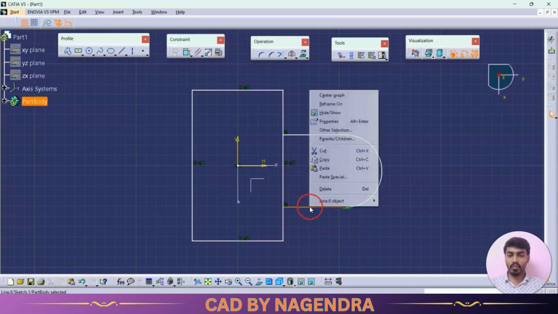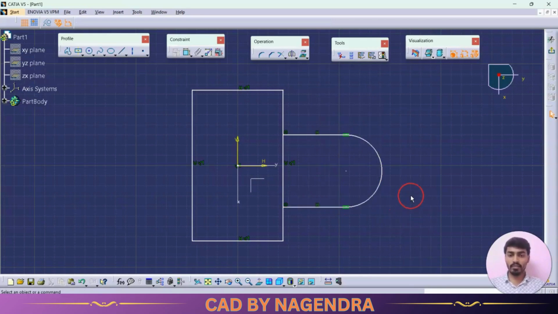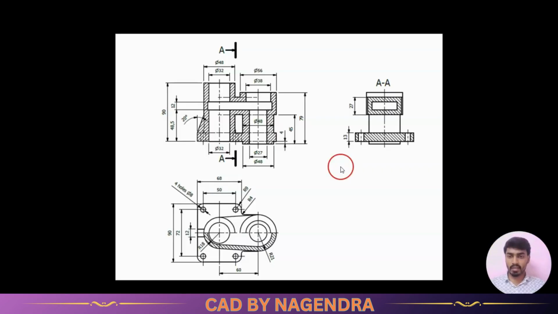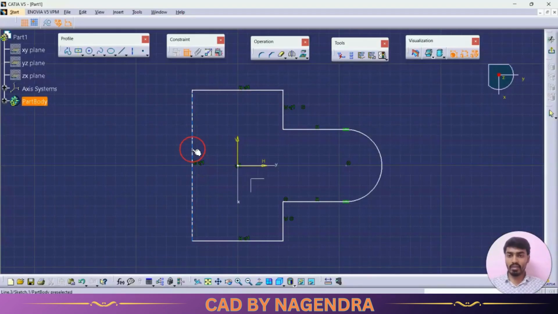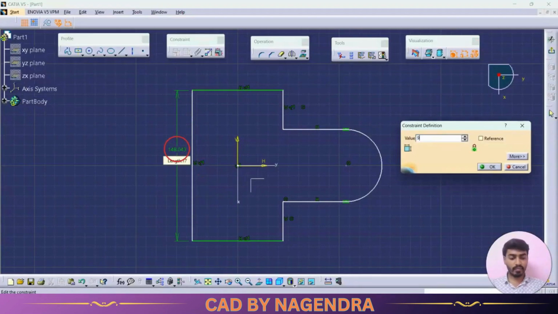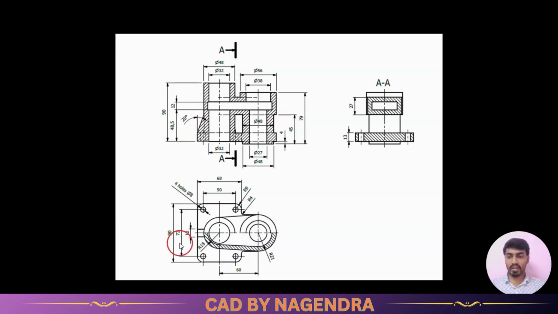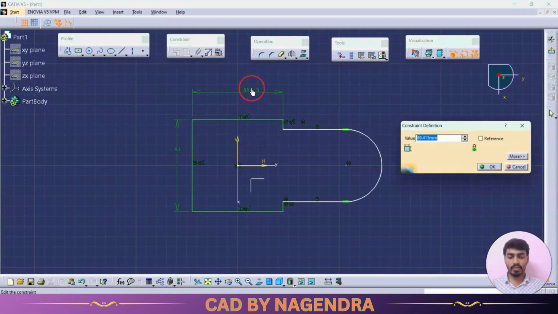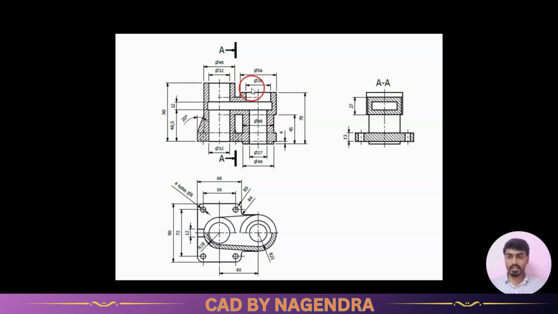Then let me convert this line into horizontal. By using quick trim, I'll trim these unwanted elements. Then by using constraint, let me apply a relation between this point and the horizontal axis. We need coincidence, as this point should be straight to this. Then the height we are having here is 90. Let me give that height of 90. Then the width we are having here is 68.